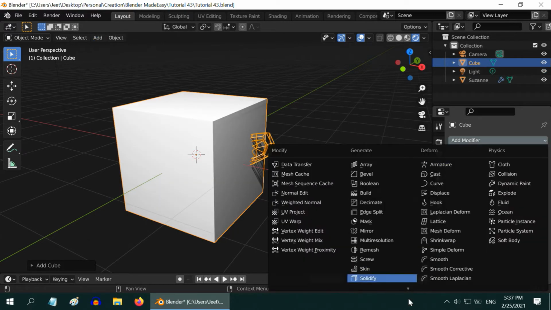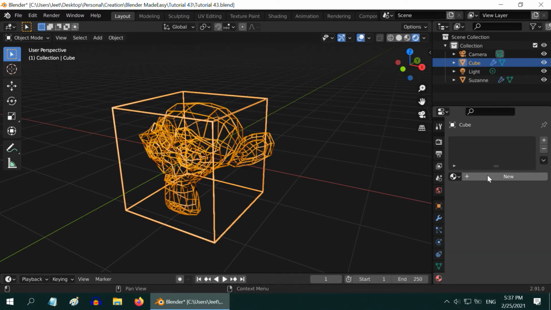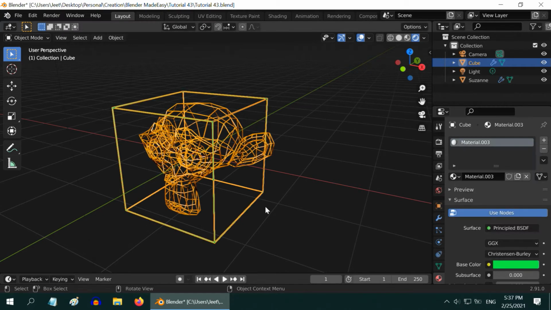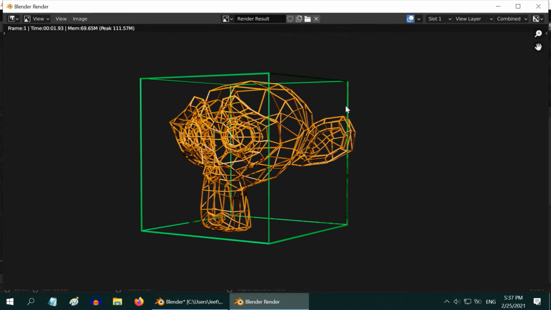In the same way, we will add the wireframe modifier for this cube as well. And we will add a different material for this new object, maybe with a green color. So let us give it a quick render to see how the objects come out in the actual output. In the render engine, we are using Eevee. As you can see here, we got only the wireframes of the objects, and no material is visible in the render.